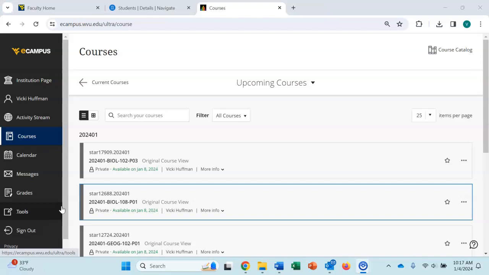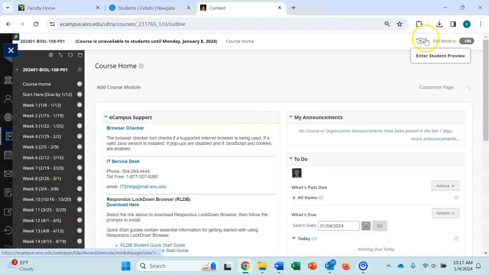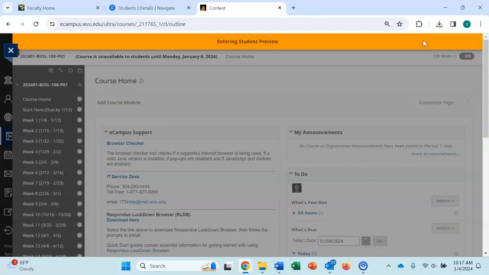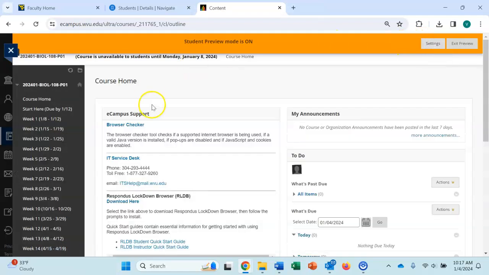I wanted to go ahead and give you an idea of the course layout. So this is what you'll see whenever you log in to eCampus. You'll see all your courses, and we'll click on our Biology 108. And I'll click on Student View just to make sure we're seeing the same things.